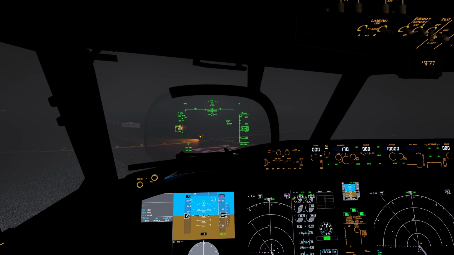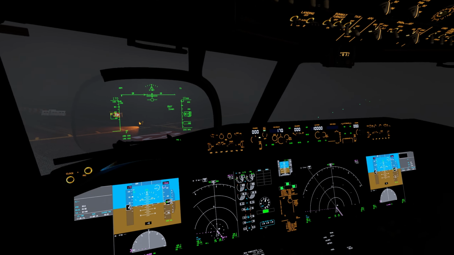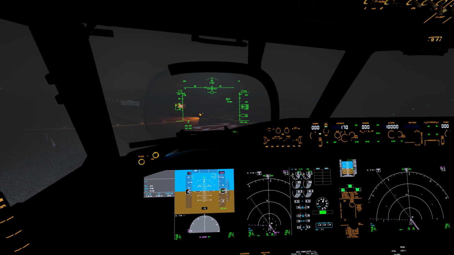Now we just wait for our instructions from Nick and our clearance to get onto the runway. You always hold short unless instructed otherwise.